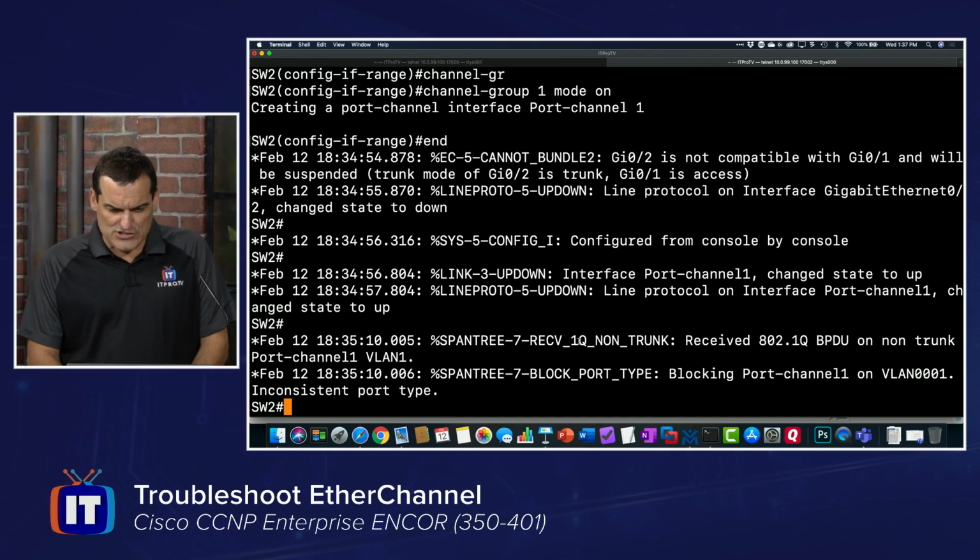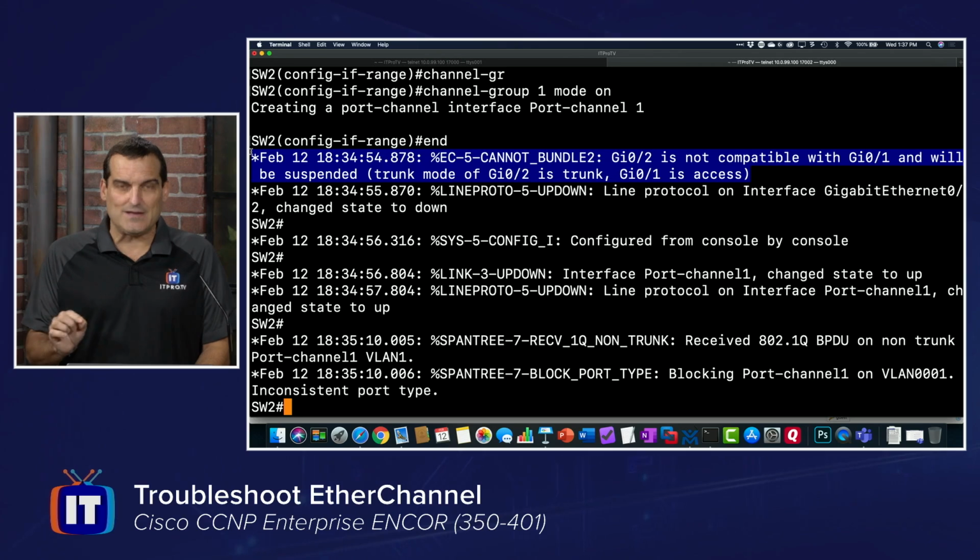It did, yeah. Look at this. Read your error messages, because it says right up here, gigabit 0/2 is not compatible with GigabitEthernet 0/1 and will be suspended. Trunk mode of gigabit 0/2 is trunk. Gigabit 0/1 is access. Ah, okay. Whoa, so what is going on?